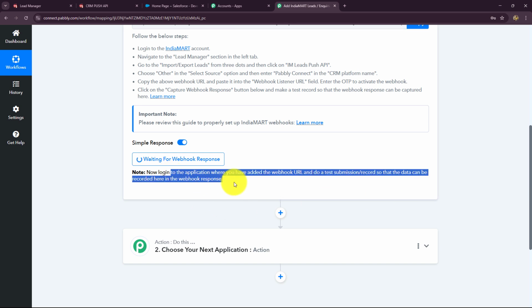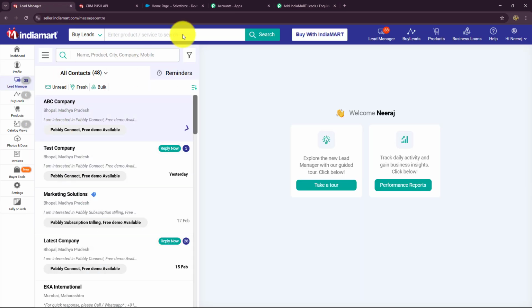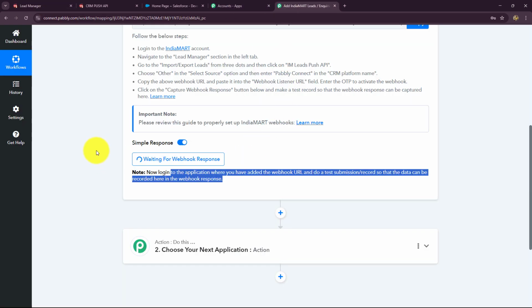So let's do a test submission to capture the response. To do that test submission, as I told you, when the lead will be received, then we will receive the response. So I have created a dummy profile of a lead. I'm going to open that profile in incognito mode, and with that profile, I'm going to send a dummy inquiry towards my IndiaMART account for my business. As I will do that, along with the inquiry, all other details of that lead are also going to be captured inside Pabbly Connect. So let me quickly open incognito mode.